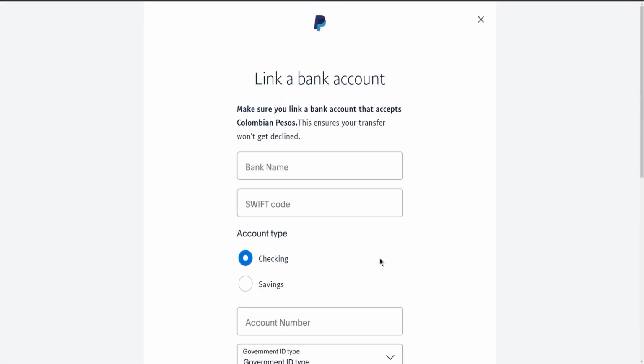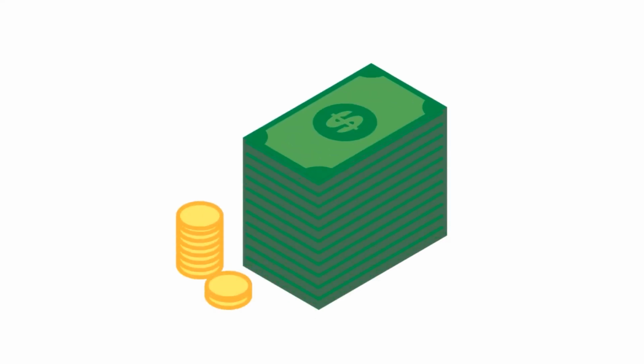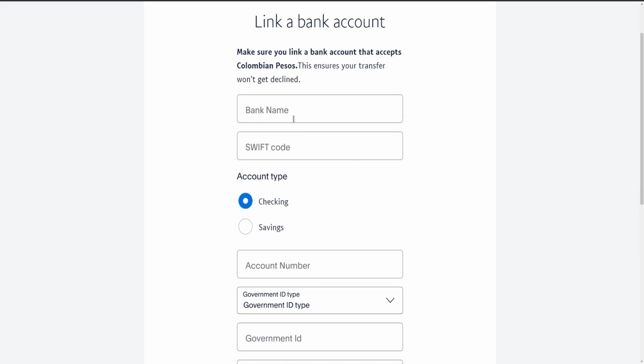Here you will see the type of account you want to link. In my case, my account is linked to Colombia, so it asks for an account that accepts Colombian pesos. However, I can use any account from any country as long as it can receive this money and simply do the conversion. So what I need to do here is link, for example, the name of the bank.